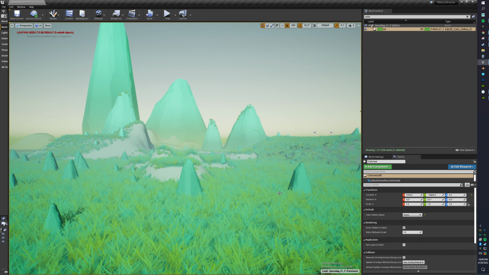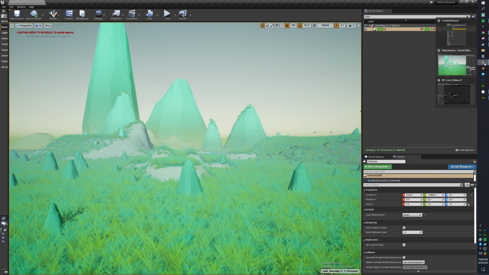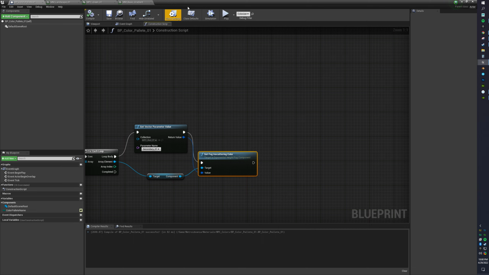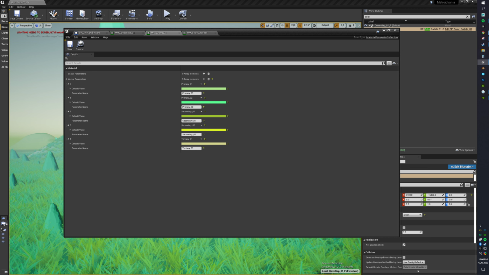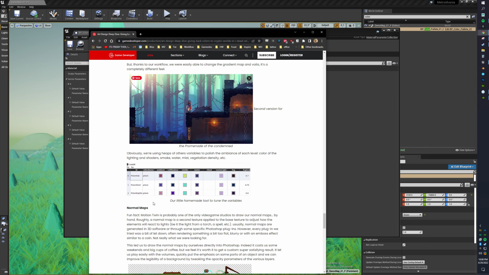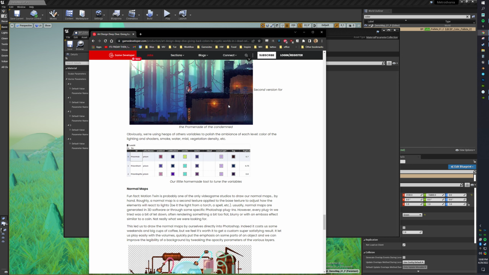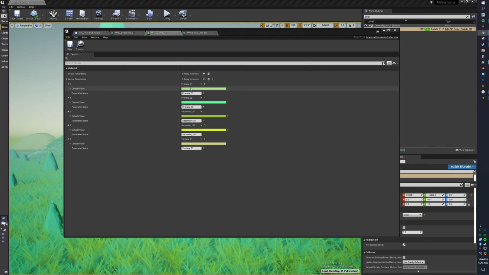So the way that I'm doing this is I'm using material parameter collections, which are pretty much the same thing as this over here, right? It's just a collection of values that we have within our material parameter collection. These are all vectors, so they're colors, and we can also add scalar values as well if we have a reason to. So this is the parameter collection for green.